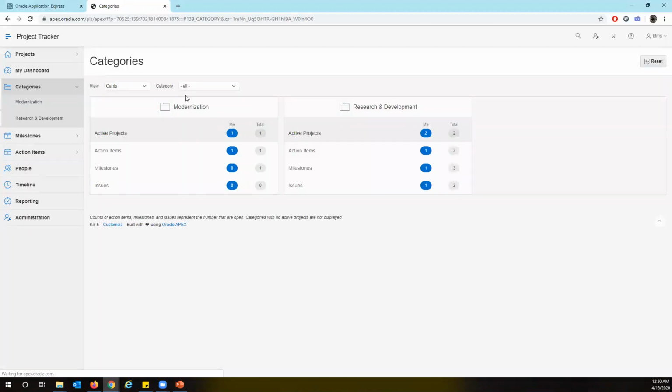So if we go to categories, you can actually see the two different categories of projects that I'm working on. Those are the ones which are created. So modernization and research and development, and you see the two active projects, one action item, one milestone, one issue with me, and you have two active projects and two action items in total, three milestones in total, and two issues in total. And on the modernization, you have one project and one action item. There are no milestones yet, and there are no issues. So this is giving you a visibility or a view of project by its categories.